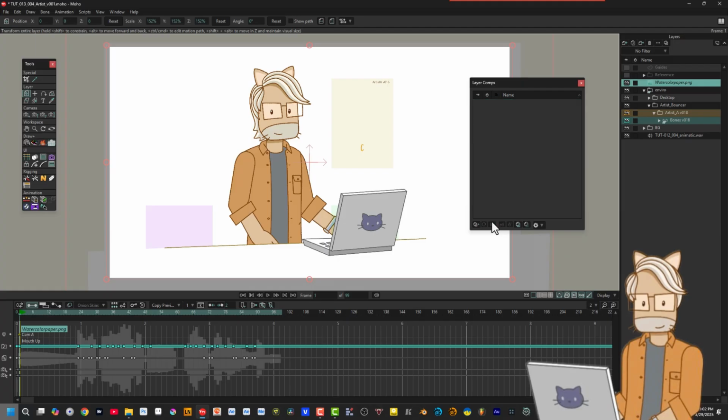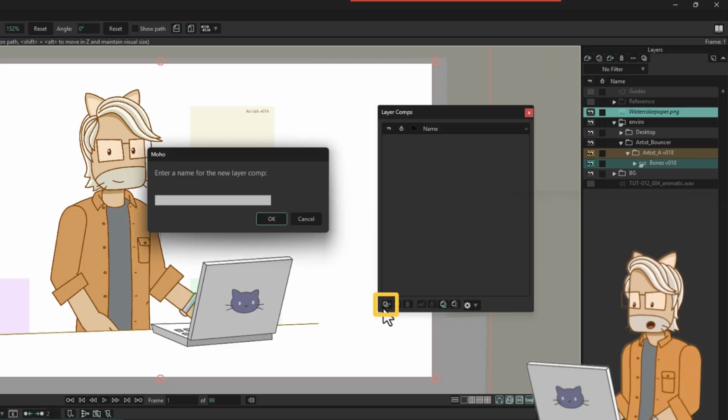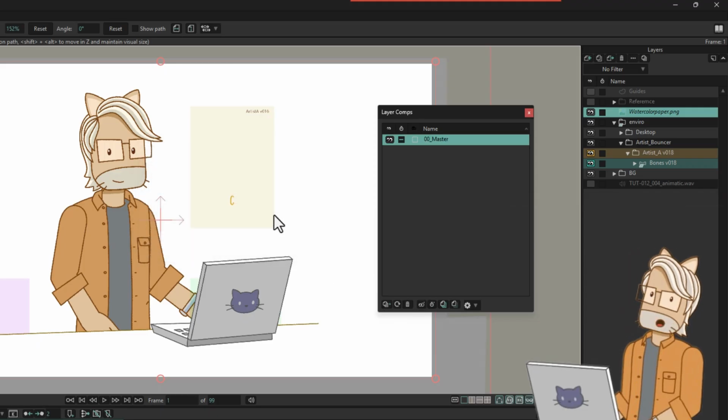Okay, let's begin. I'm going to create my master layer comp by clicking the Add New Layer Comp button at the bottom of the window. I'll name this layer comp 00_master. The 00 part is there to keep this layer comp at the top of the list.